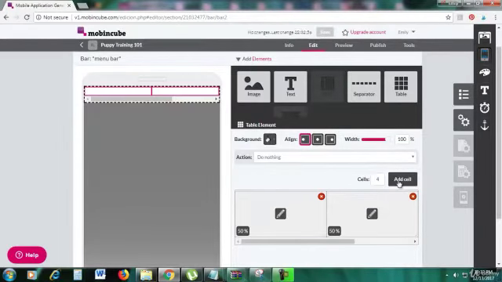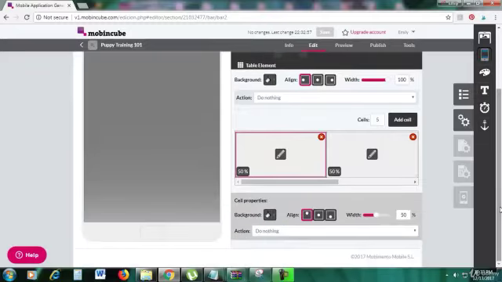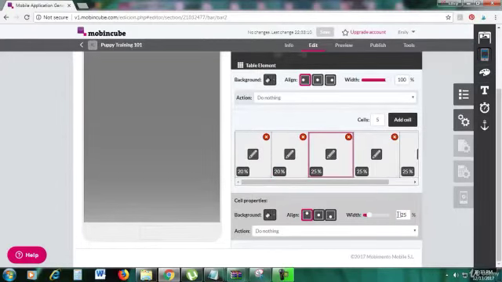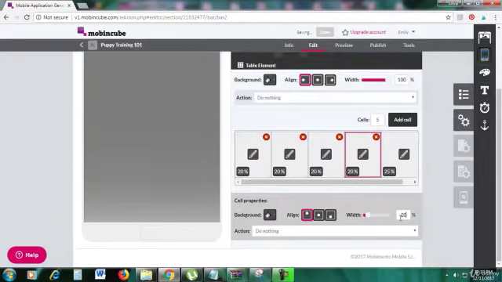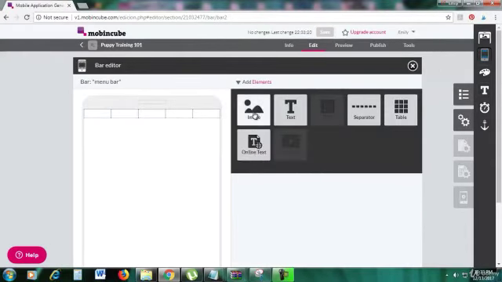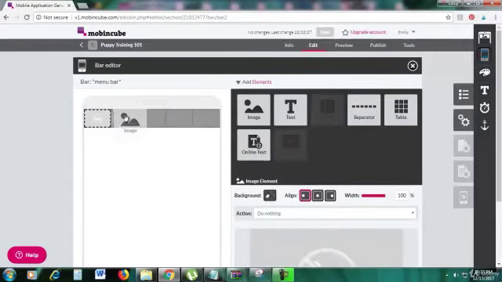One, two, three. And we want the cells to be 20% each. So let's click this and change it to 20%. Let's change all of them. 20%. Okay, now we will add some images on the cells. Just drag the images here.